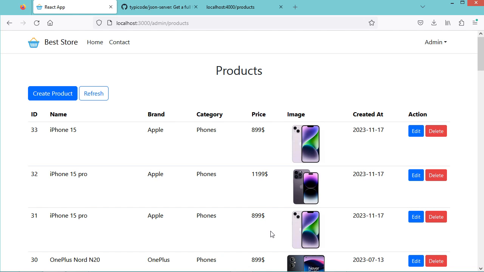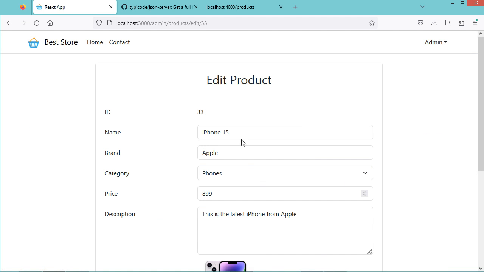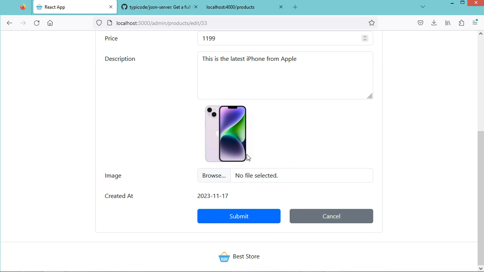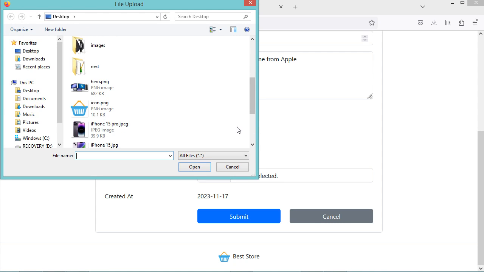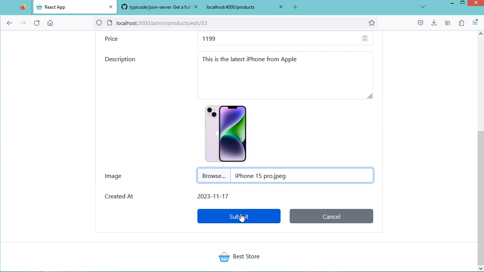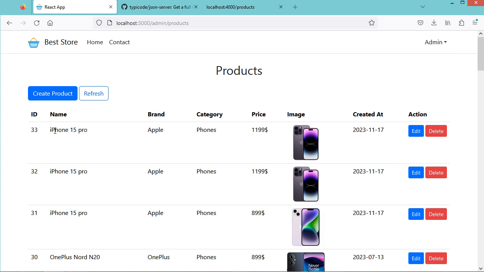Now let's update the image of the product. We can edit the product with the ID 33. We can update the name. Let's update the price as well. Then let's update the image. We can select this new image. Then submit. We can see that we updated the name, the price, and we have a new image.